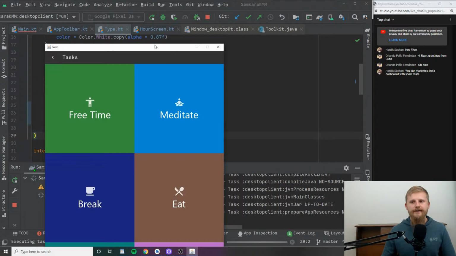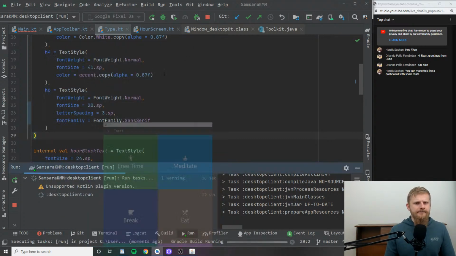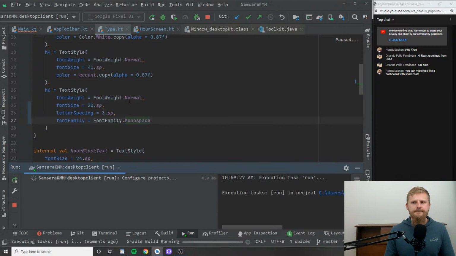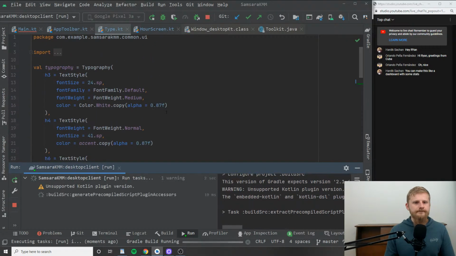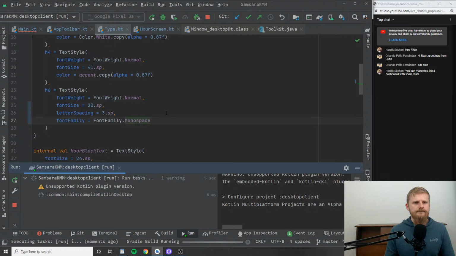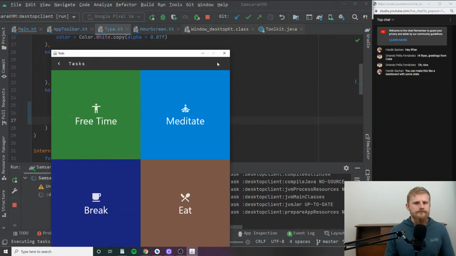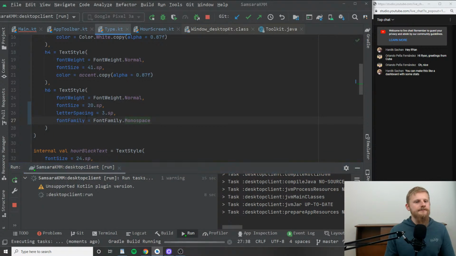Sorry, I'll stop drinking right into the microphone. That looks all right. How about we have a monospace font. We'll see what that looks like. It just looks kind of terrible either way.